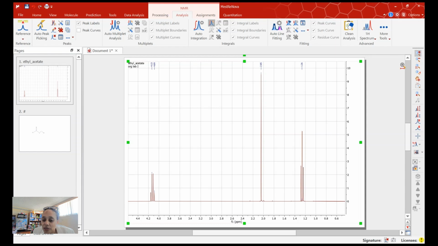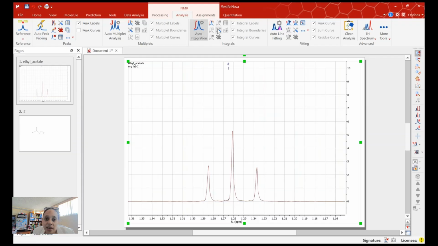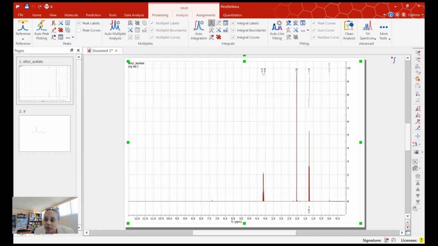The problem with integrations is that we have to see exactly where we're integrating. And so we would take our little finger pointer and manually click and drag from one side of the peak to the next. And it's going to set it to 1. But I know that triplet really represents 3 hydrogens. So I'm going to edit that integral. I'm going to normalize it to 3, apply, so that when I integrate everybody else, I should see the right integration.